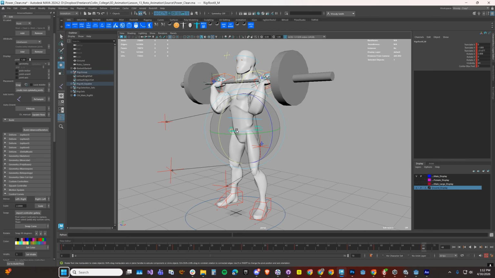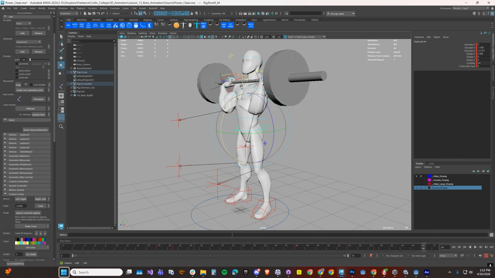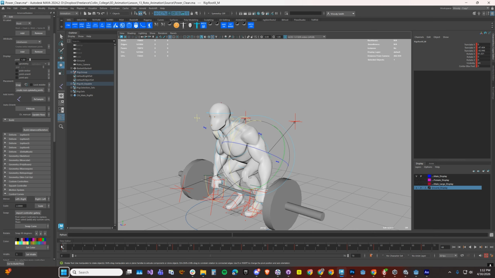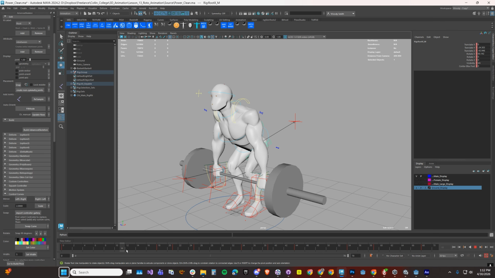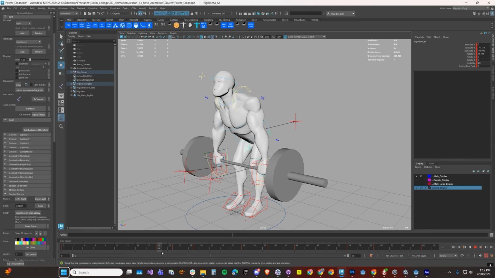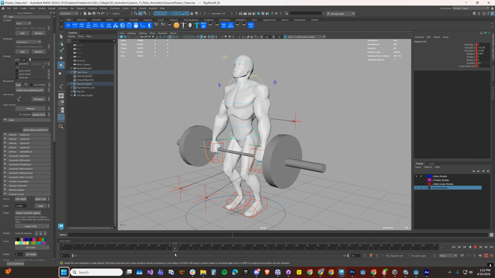The knees are slightly bent, the hips are straight and aimed forward, and then the chest is up and our head is forward. So those are the key poses. Let's just go ahead and break them down one more time. We've got the pull here between 0 and 18. At 18, you've got the start of the explosive movement.